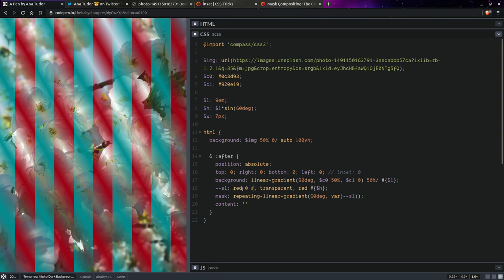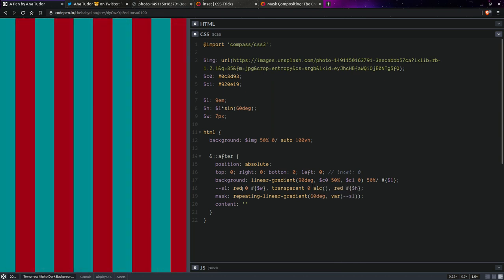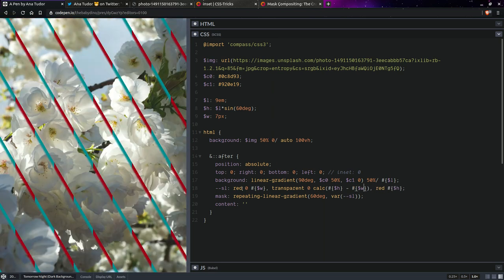So we're going to have 0, half the width of those stripes, and then we're going to have transparent 0, and then we're going to have the difference between the height and half the width, but they're different units, so we need to use a calc. Okay, now that we've done this, you can see something. Okay, we're also going to need 0 there. Okay, now it's starting to look like something, and you're probably seeing where we're going.